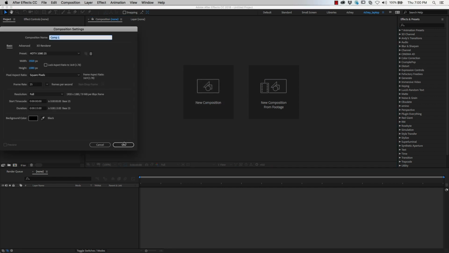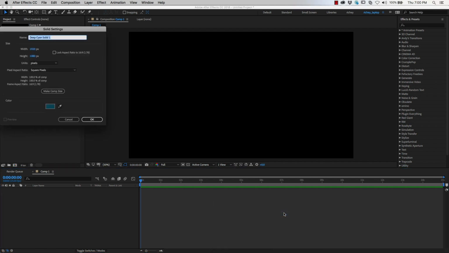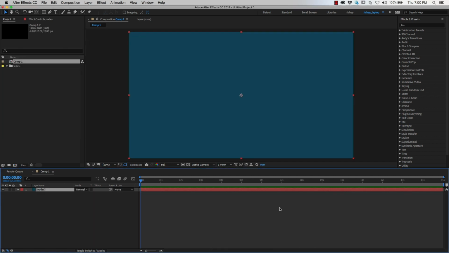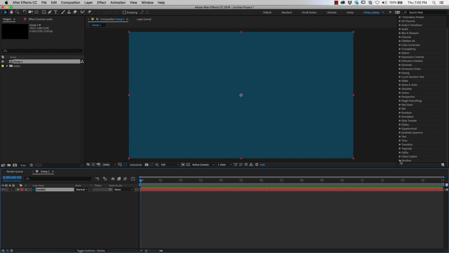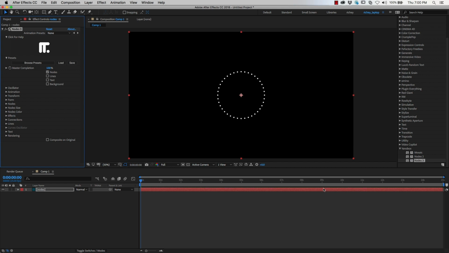We'll create an HD comp, then right-click, New, Solid. Let's name that Nodes. Jump into Effects and Presets, Yanobox, Nodes 3, and drop that onto our solid.